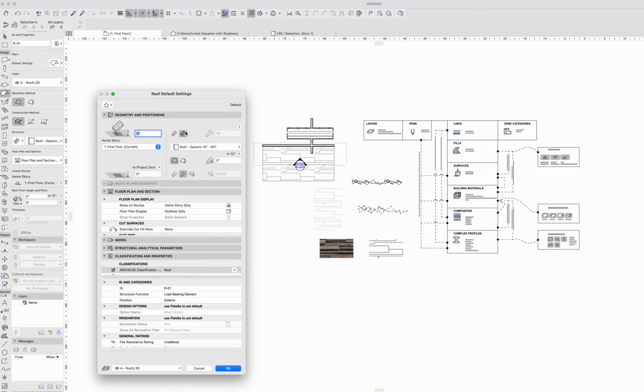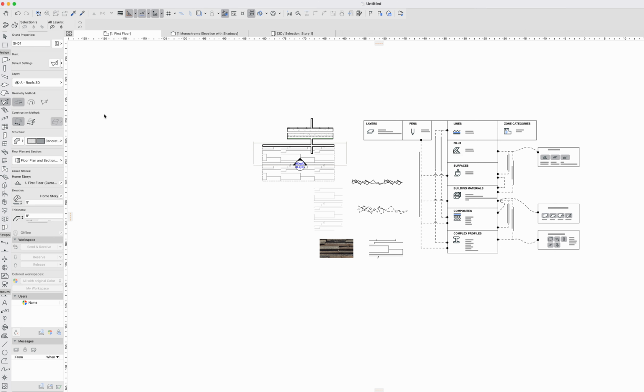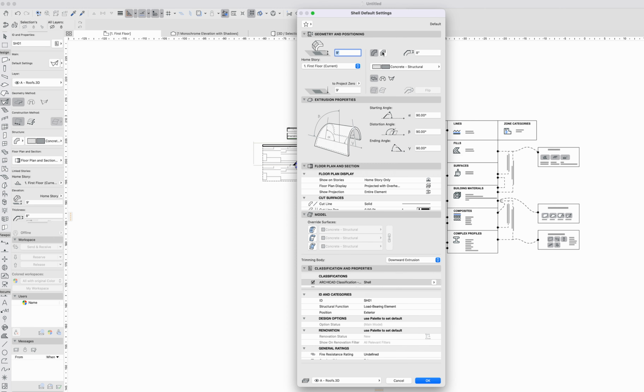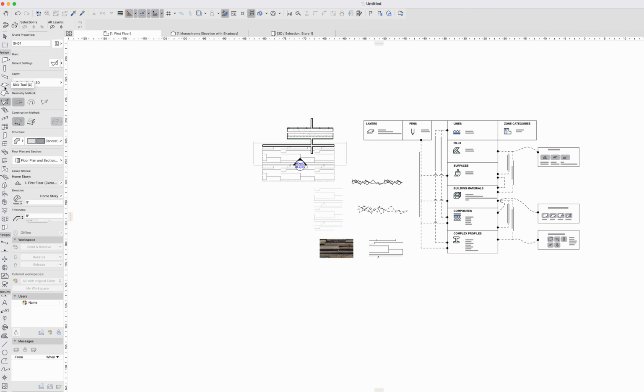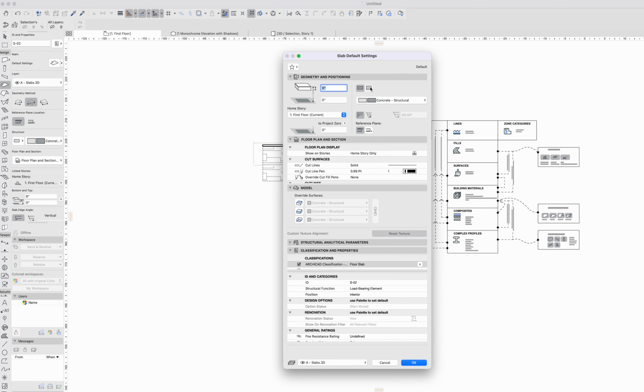If we look at the other tools that can be used with composites, let's look at the roof, right? There's a composite option versus a building material option for the roof. The shell, same thing. We have basic extrusion of a building material or extrusion of a composite. We got slabs and walls are the other two. So if we look at the slabs, building material extrusion or a composite extrusion.